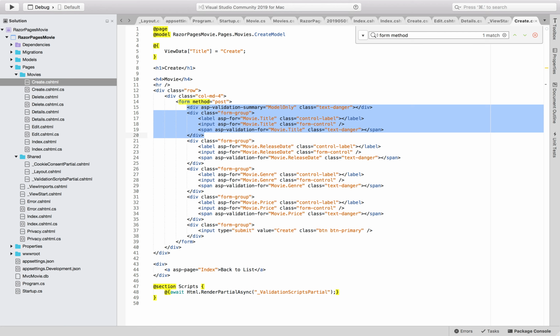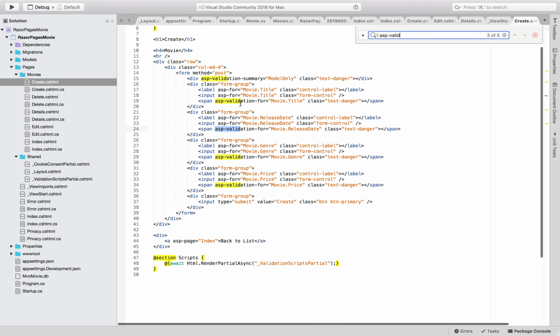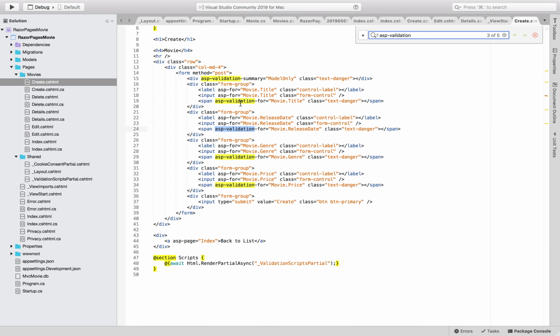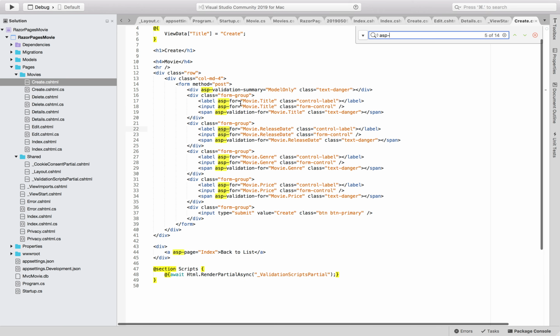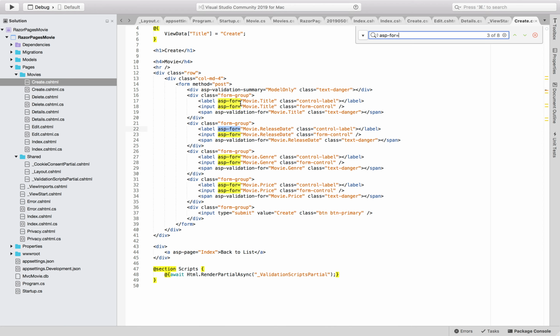The Validation Tag Helpers, for example asp-validation-summary, this one, display any validation errors. Of course, we're going to cover more validation mechanisms in later tutorials. And then we have asp-for. This one generates the label caption and for attribute for the Title property.